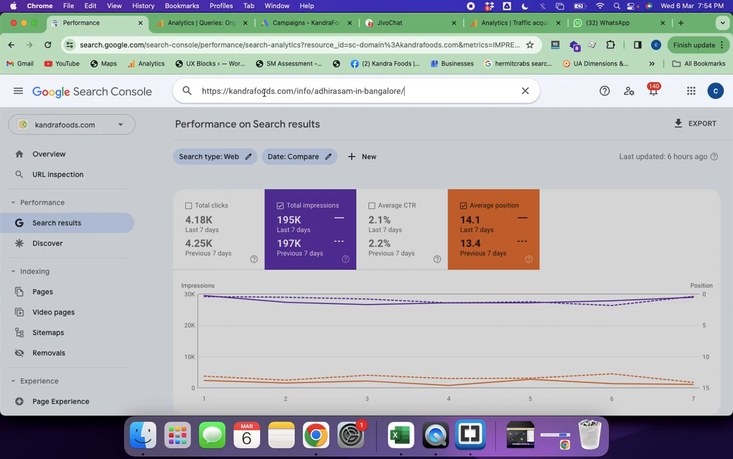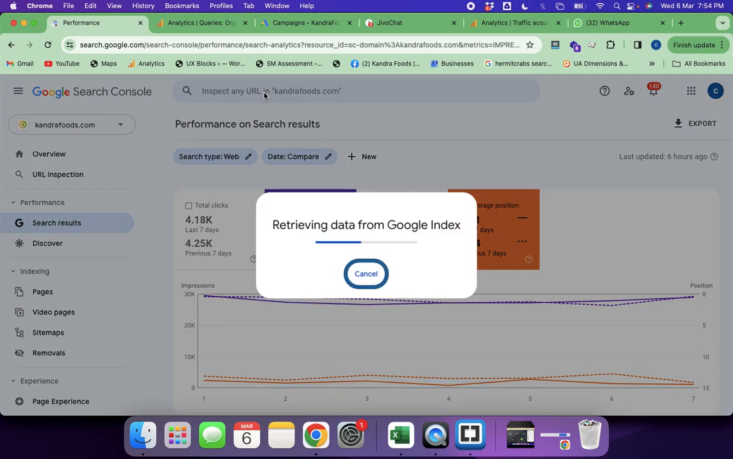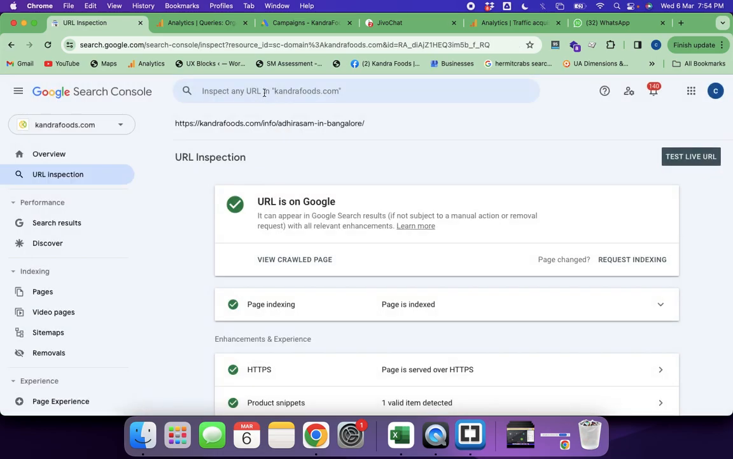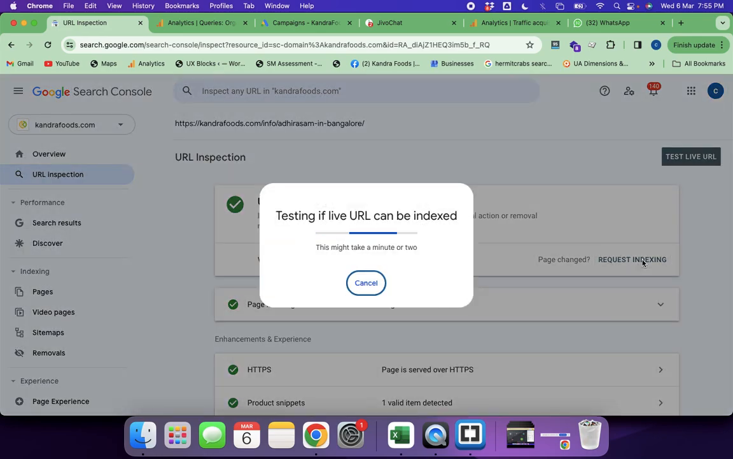So I want the bot to visit this URL one more time. I might have made some changes to this URL. Correct? I want the bot to immediately see. The bot is telling me, boss, this URL is with me already on Google. Right? And despite that, I can still request indexing. So it will visit this URL now once again. There are chances that this URL might slightly move up on Google search results.